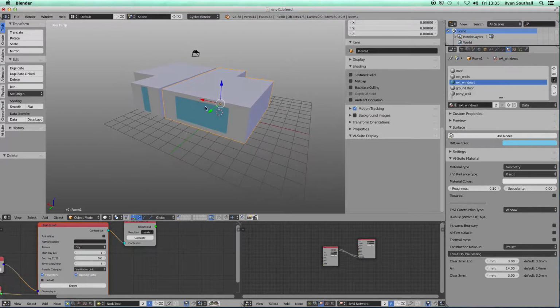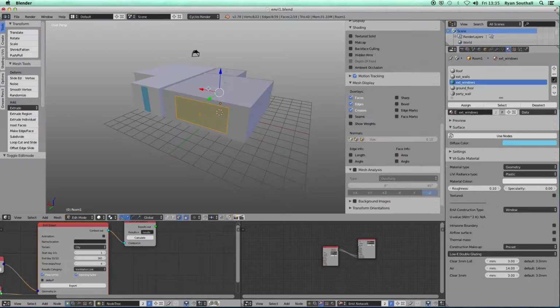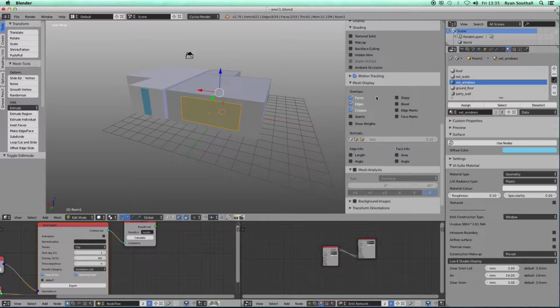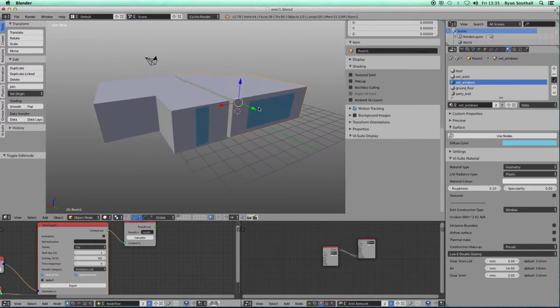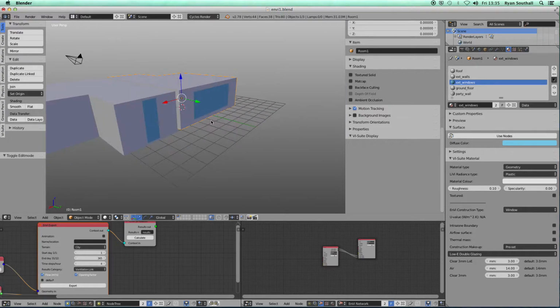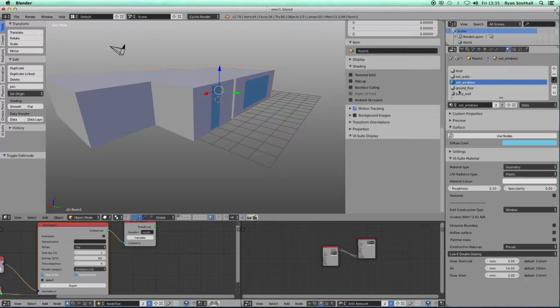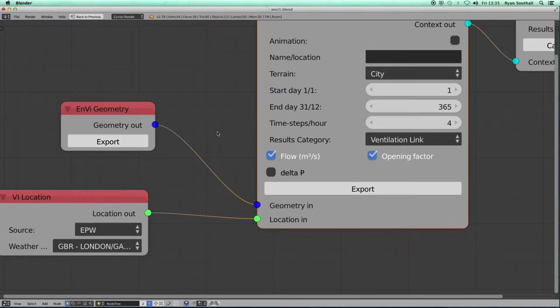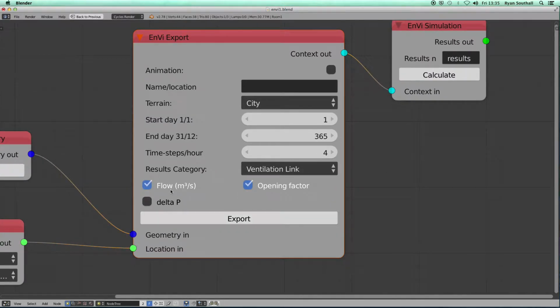So I can come into edit mode here, and this material here is my external windows material. Now, as that material is associated with all the windows and I want all the windows to be airflow surfaces, what I can do is I can simply change this external windows material into an airflow surface. Now that is a material change, so I have to re-export my geometry and then re-export the context.